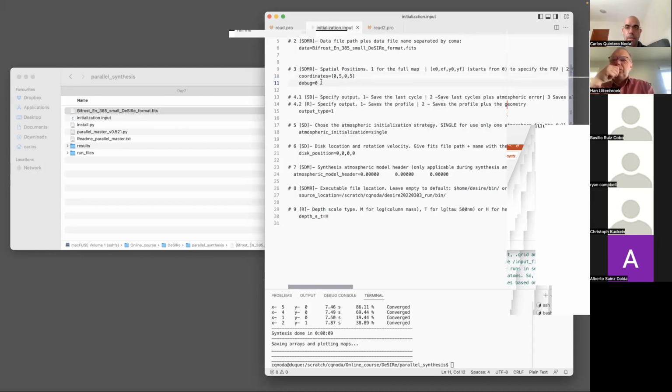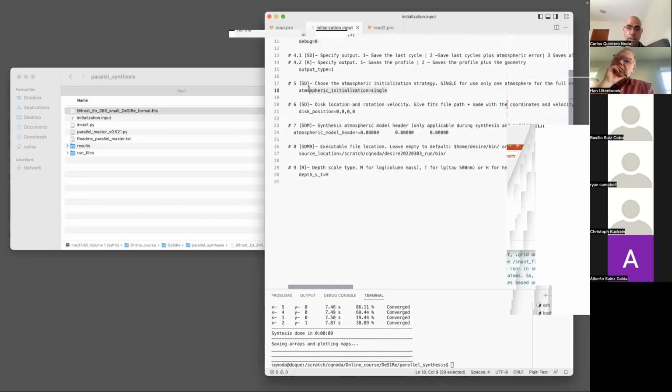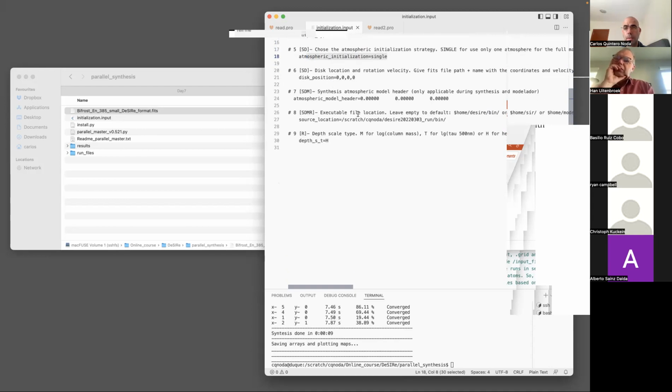So then I think in this case, it's the same things that we covered. So let's just go ahead. In this case, it says D from this side, but this is for the inversion. So in synthesis, it doesn't matter what you put here. And then I think the most important thing in this case is this path. So you have to put the DeSIRe path.